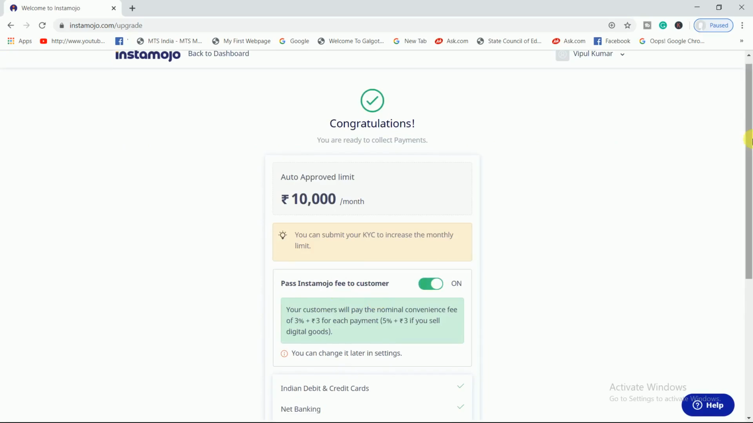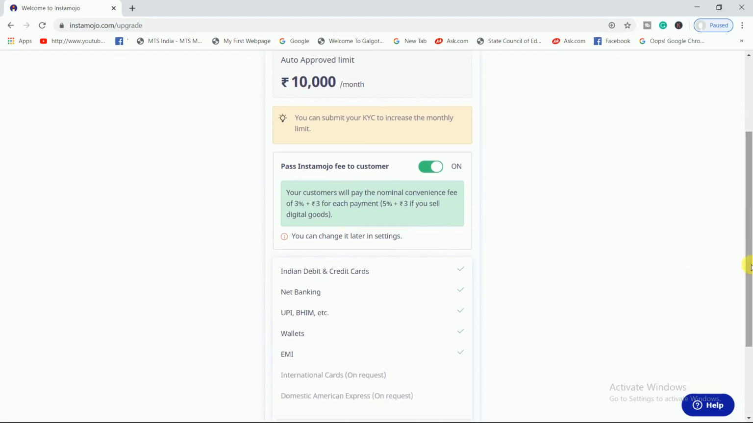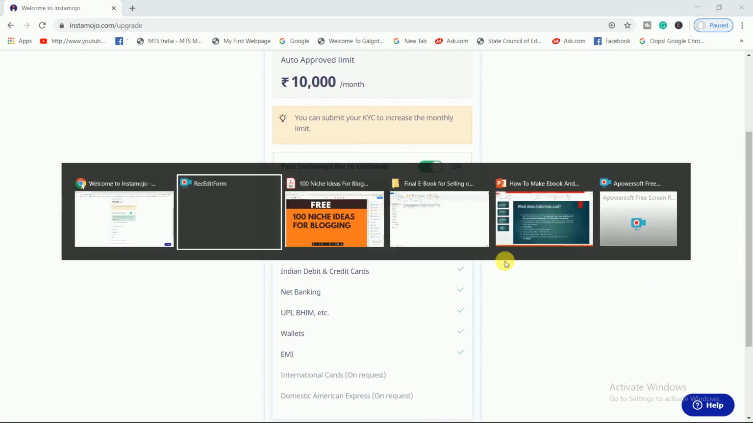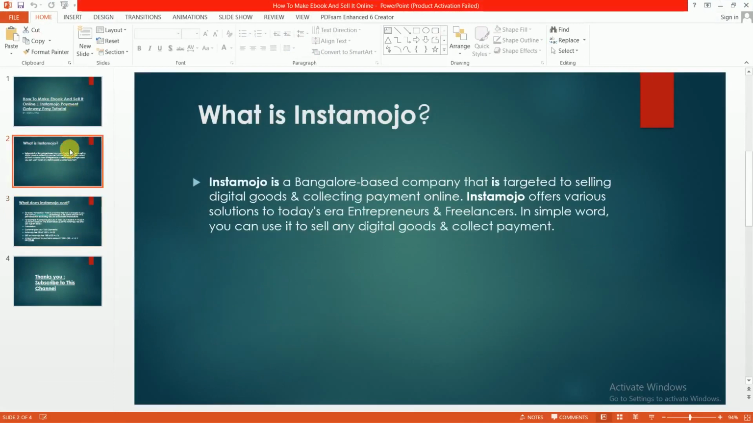Limit: you can submit your KYC documents over here and the limit will increase. Okay, and there's an option of ask InstaMojo fee to customer, and that is checked by default. So what is that? I will explain that to you. That is a good thing that needs explanation. Okay, so I will show you.